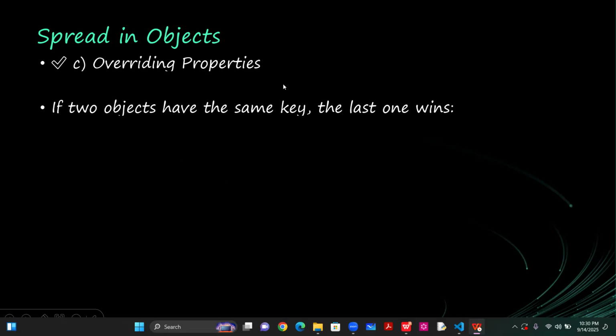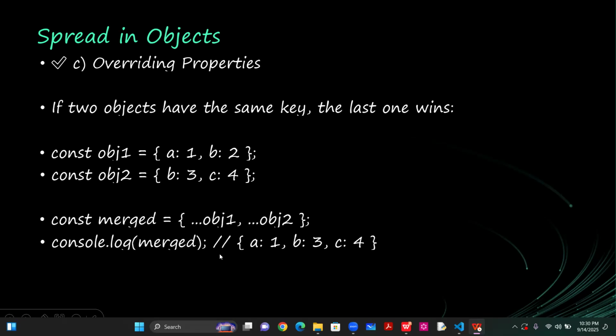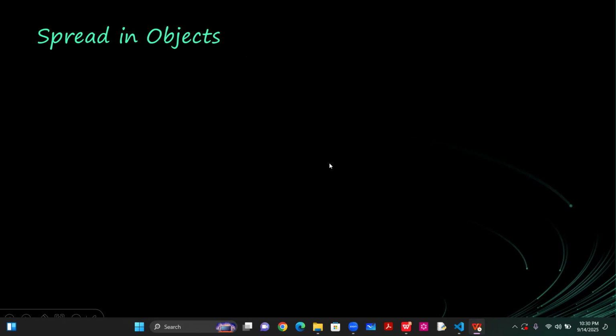You can also use it to override properties. I use this a lot in my code. If two objects have the same key, the last one wins. So I have object one and object two. If I unpack these two objects into one, there will be a conflict between the first one that has B and the second one that has B. So what do we do? The last B wins. So instead of B being 2, B is going to be 3. If you merge the two like this, you see B is 3. It will pick the last one.